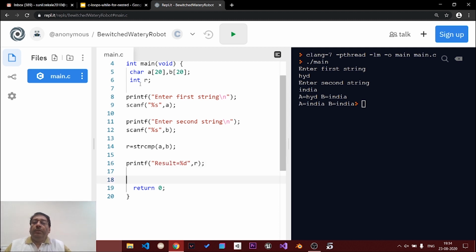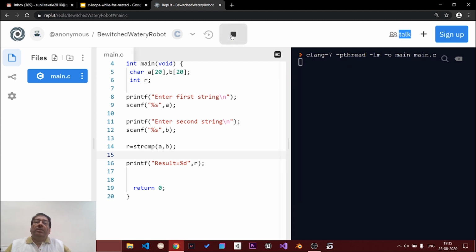So what are we doing here? You are accepting a string, then the second string, then comparing the first string with the second string, and putting the result in an integer variable. As we said, we are going to get the result as 0, a negative number, or a positive number. So try to execute this. It is going to check alphabetically.